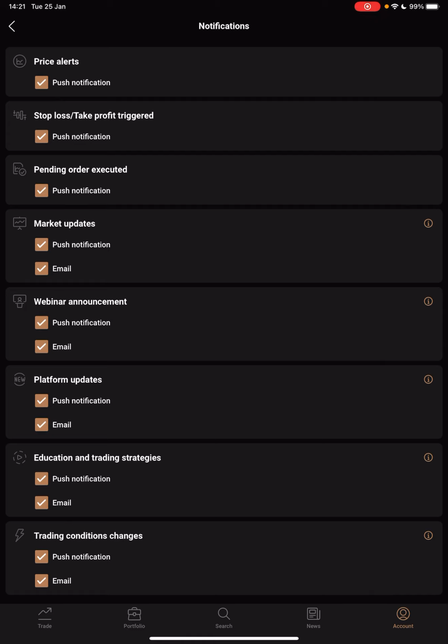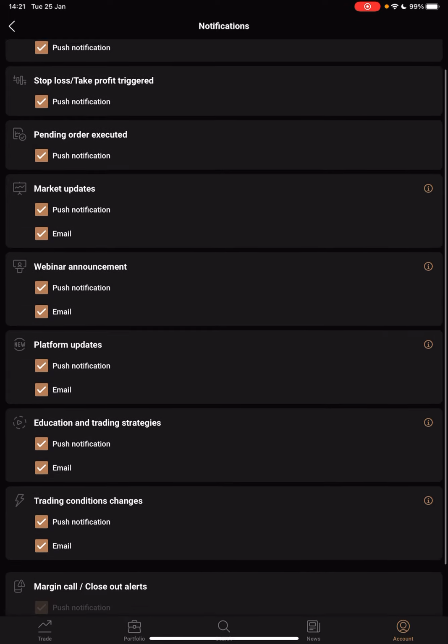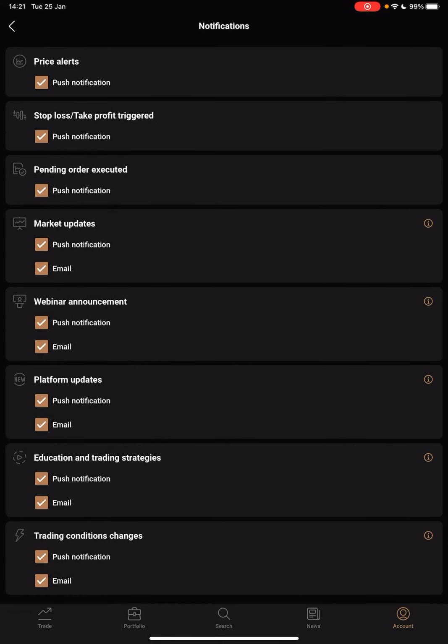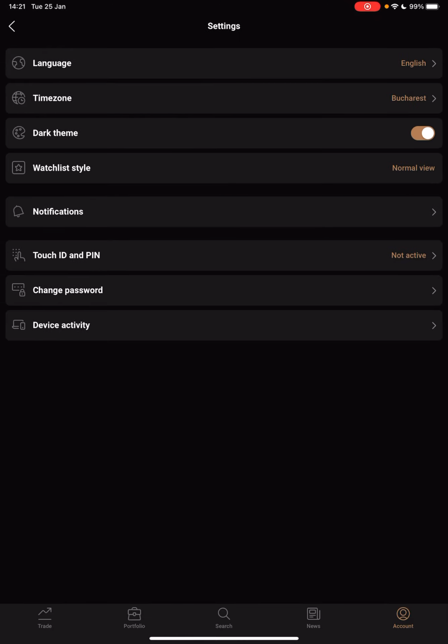The second one is stop loss, take profit triggered notifications, pending order executed notifications, market updates, webinar announcements, platform updates, education and training strategies, trading condition changes, margin calls, and money transfers. So these are all the notifications and alerts that you can activate on the Capital.com app.